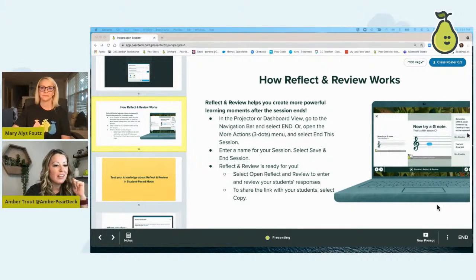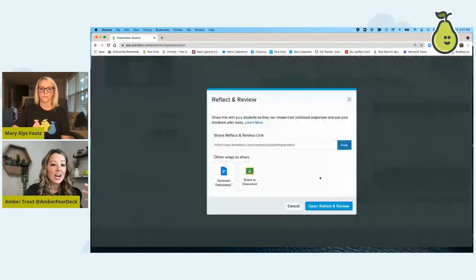So what I'm going to do is click on the right-hand side where it says end, and I'm going to end my session. Once I do that, it's going to come up with this window, which is super easy because it tells you it's the Reflect and Review window, and you know exactly what you need to do and where you need to go. You can just click on Open Reflect and Review, and it'll take you into the teacher side. You still have access to those takeaways if you're wanting to utilize those, and you can still share it to Google Classroom. Super easy using this button.